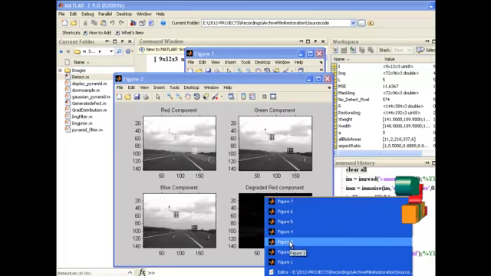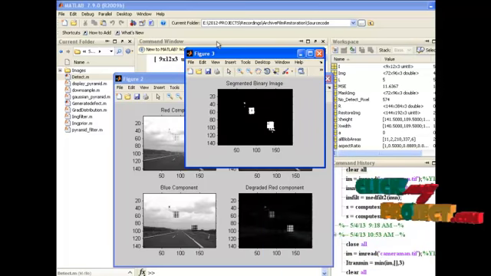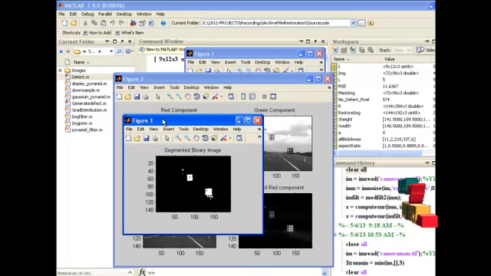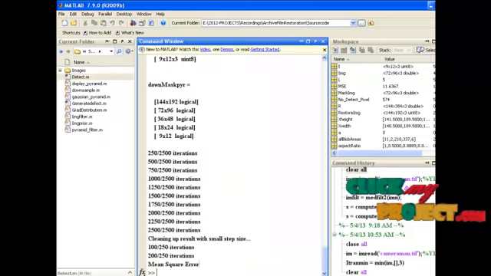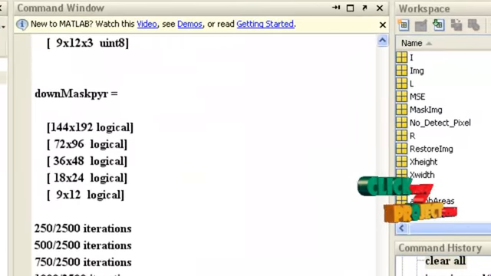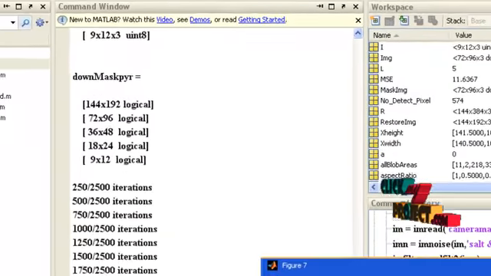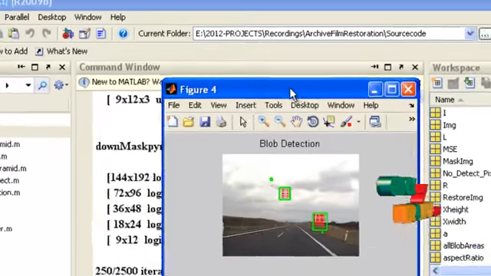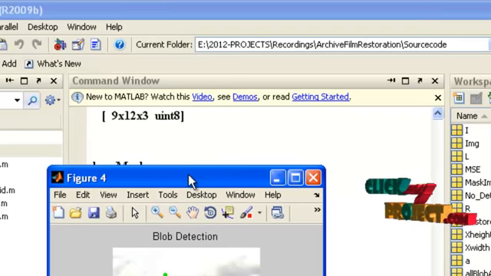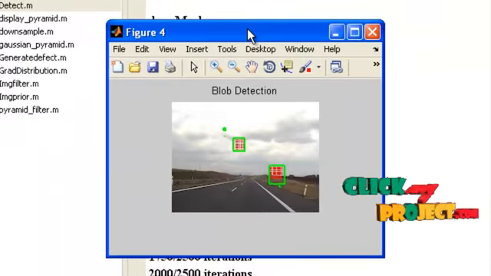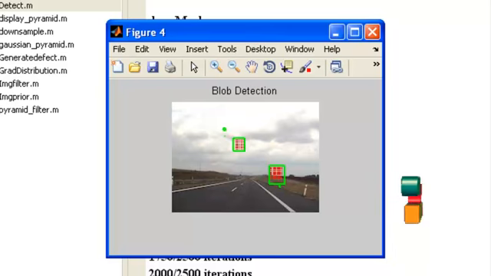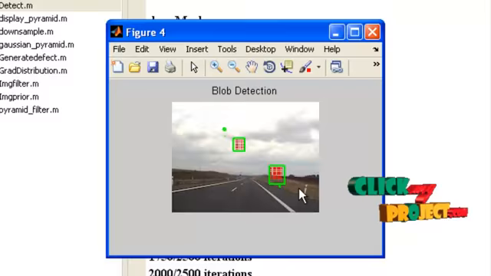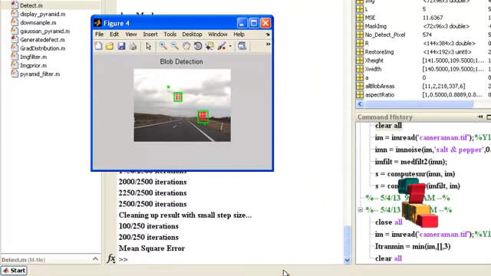Now let us move on to the next result. Now this is the segmented binary image. Now this is the result of the blob detection process. The regions affected by blotches are now enclosed by a green color rectangle. By seeing this, we can easily identify the defect affected region.